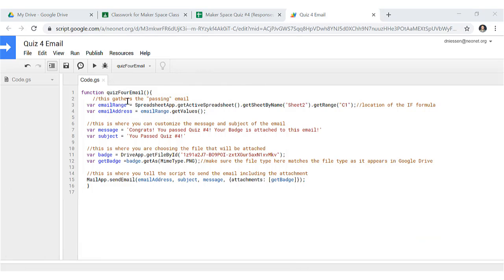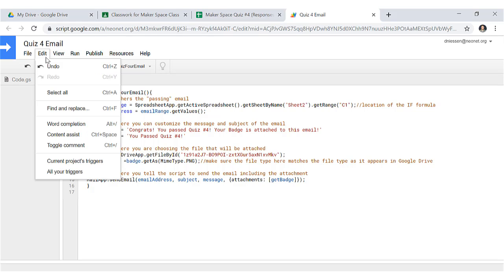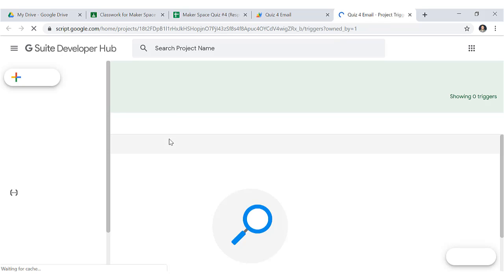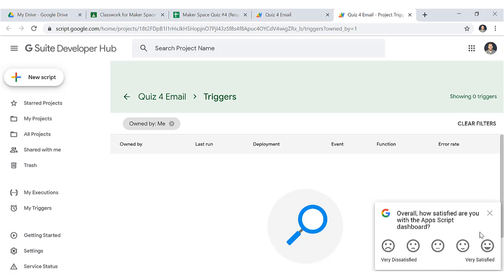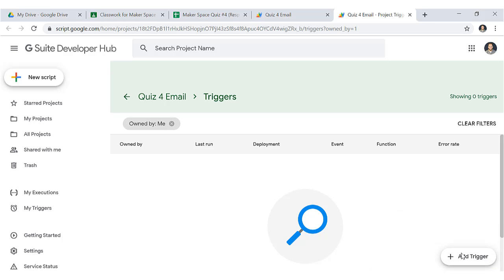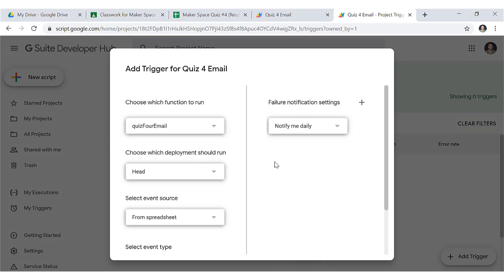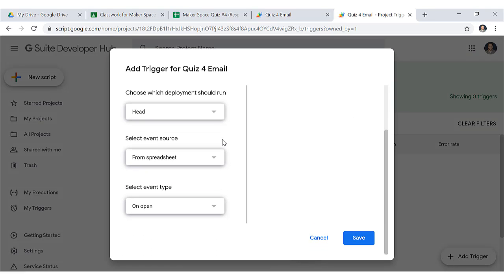All right. Now the next thing we have to do is set up what's called a trigger, which will make this script run at a certain time or when something happens. So we come up to the Edit tab and choose this project's triggers. Then we'll go down to the bottom right and say Add Trigger. The only thing you should have to change is the very last box at the bottom. Change it to On Form Submit.